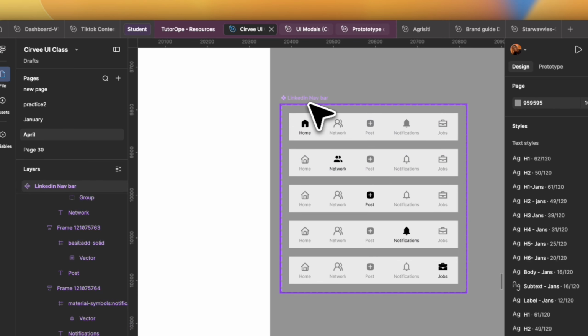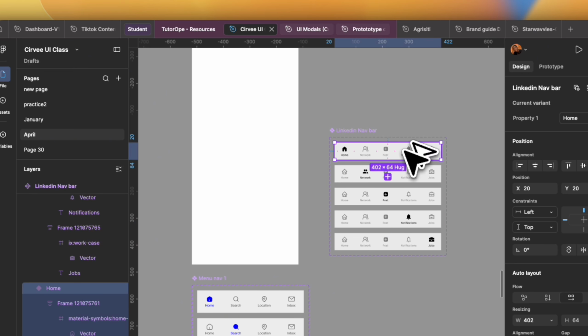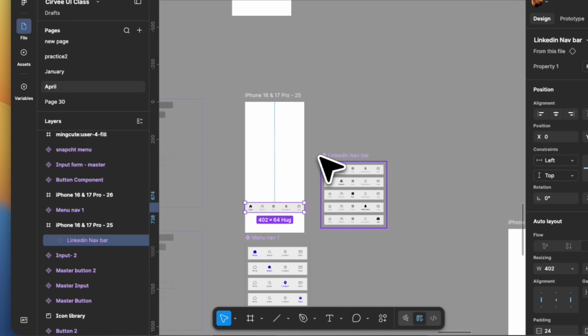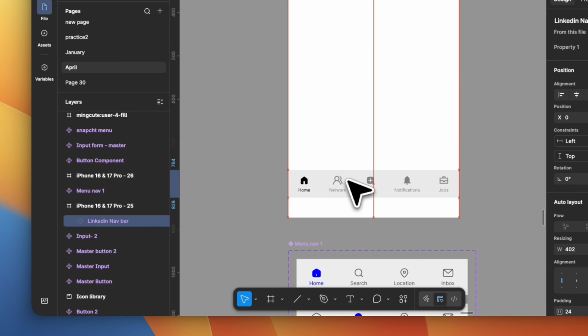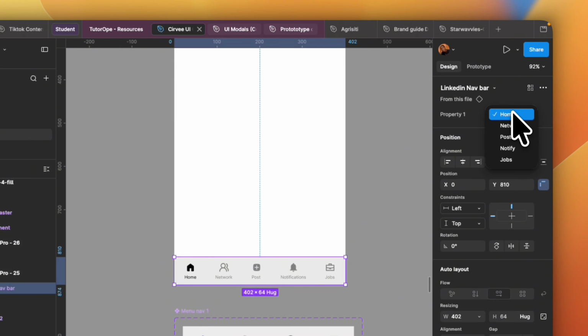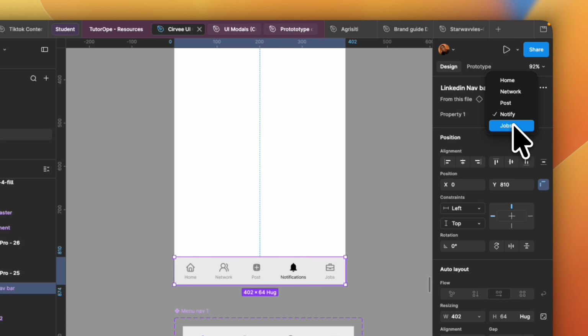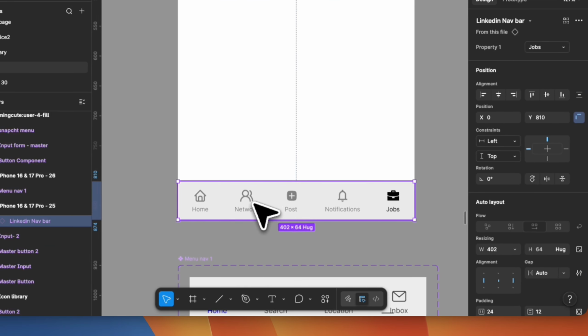So if you want to use your navbar in your design, you just take a copy of this one, press Alt or Option on your keyboard, bring it to your design, and there you have it. You can take this one and keep it somewhere. So let's say this is my own page, and I need to work on the network page. I'll switch to network. We're going to come to the posts. We're going to come to notify. You can see it changing here. We're going to come to jobs, and jobs is active. And that is that on how to design a navbar.